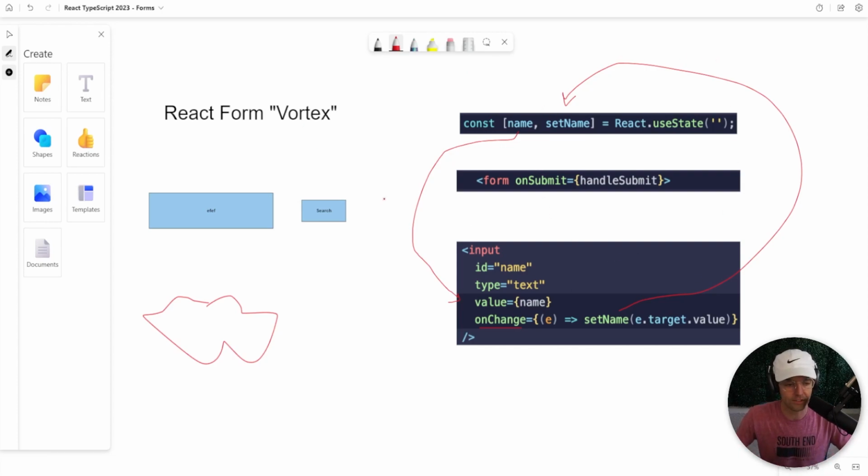But you may be asking yourself, well, if we're cycloning all this data and it's going around in a circle, what happens when we actually want to submit the form? When you submit the form, you enable another handler called onSubmit, and onSubmit is going to pass this data in the form of an event and the form of state to wherever you want in your program.